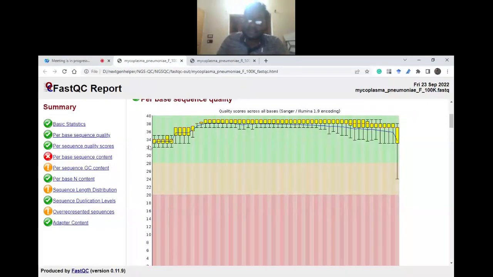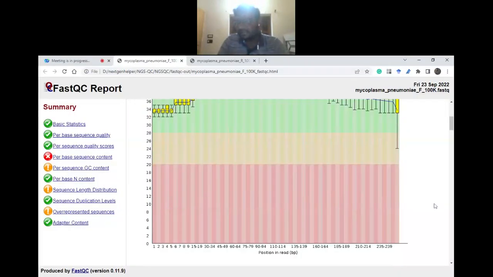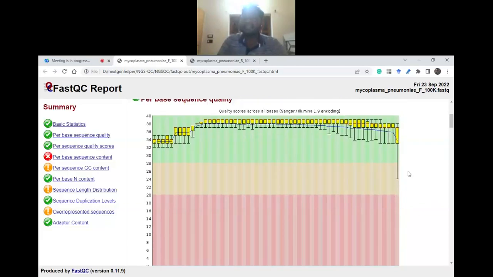So the quality seems perfect here, not very bad. At the trailing end, or the 3' end, you can see the drop in the quality, but it is still good. And we can consider using Phred quality 20 if you are working with the Illumina dataset.